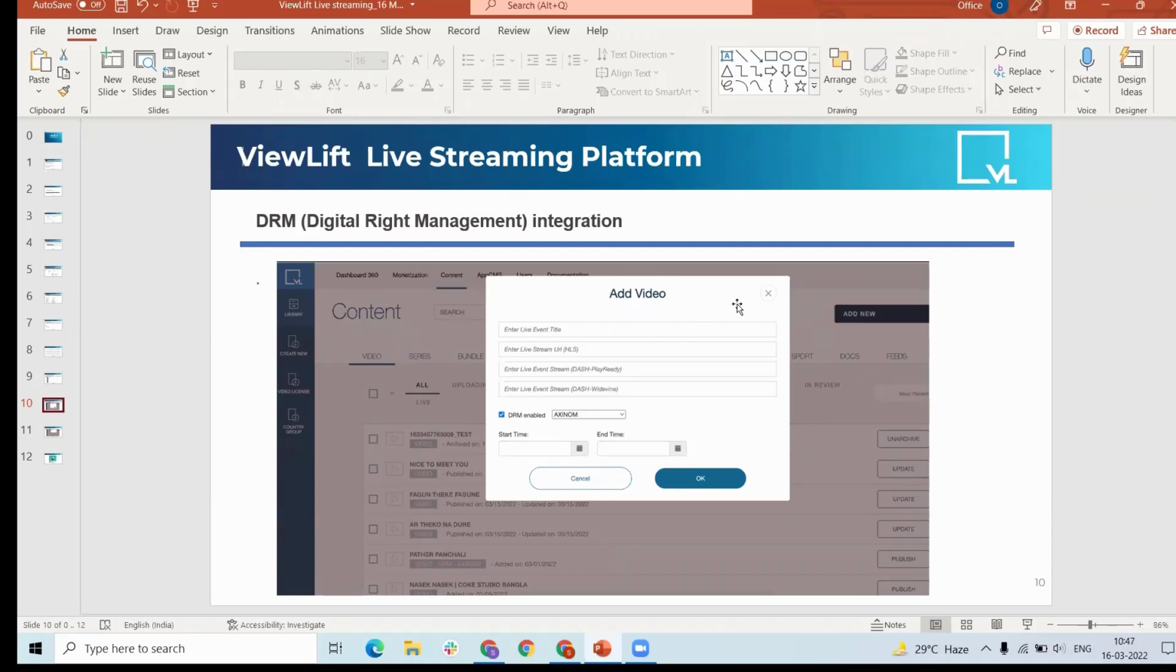I have already shown that thing. So once you create the live event, it will ask for the name of the event, and then it will ask for your HLS URL or DASH URL. You see, enter the live stream URL.